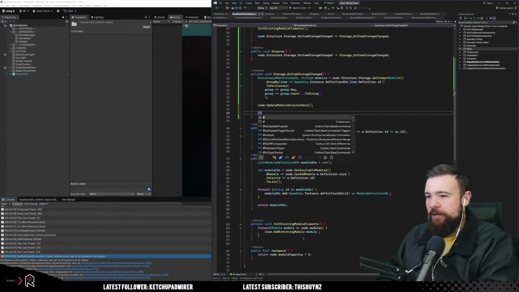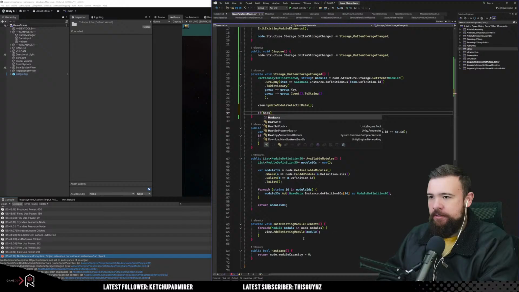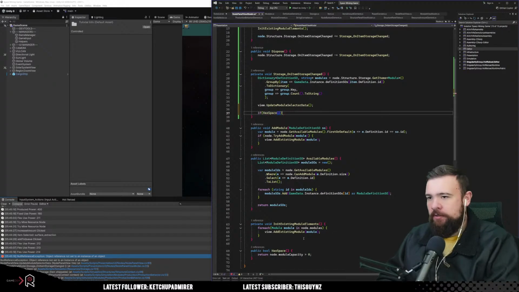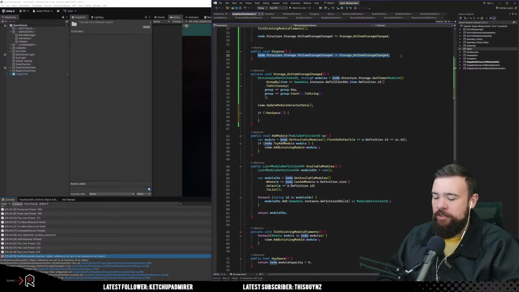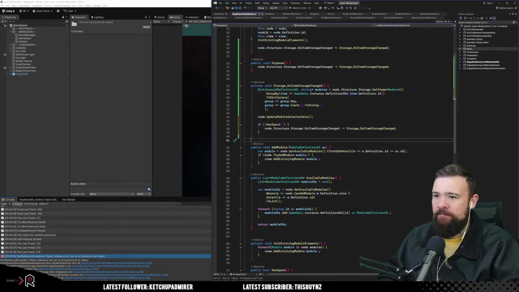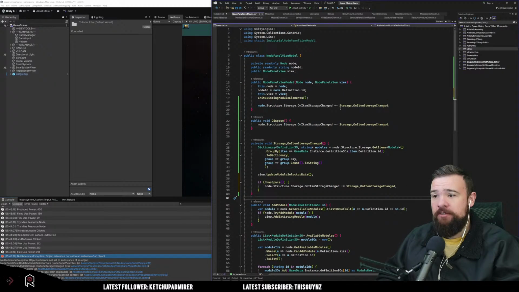Okay, and then here I want to do if has space. Let's say if you don't have space, then I kind of just want to deregister from this. I don't want this to run anymore. If you don't have space, just stop doing this. Deregister from this event, because you're full, right? So it doesn't really make any sense that you keep running this.